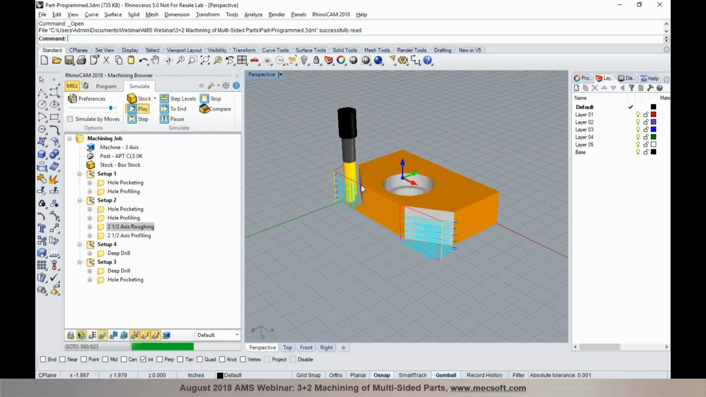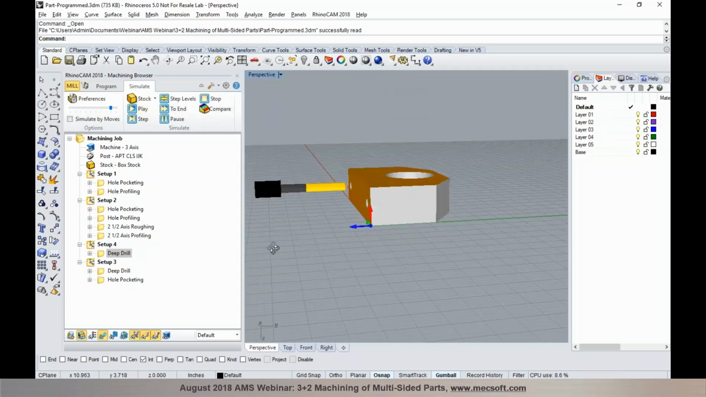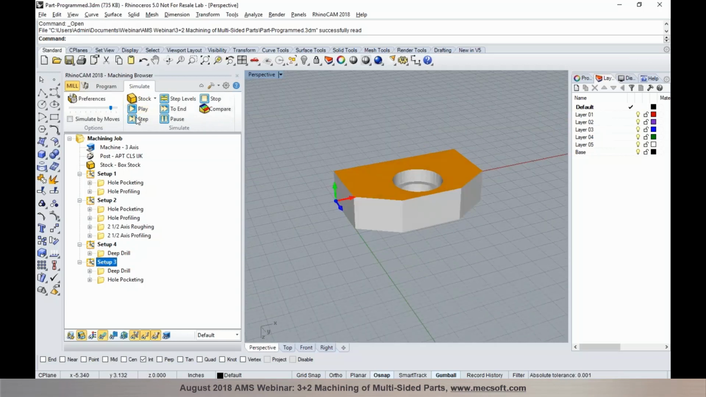So we have a roughing operation which clears this material out, a profile operation to finish the side, and then we have a drill operation to drill the holes. So we are drilling it halfway through from one side, and then we are drilling it in from the other side as well. And finally, we are doing a hole pocketing operation.